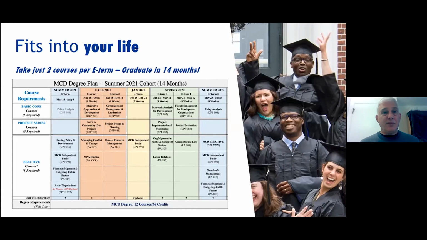Let me talk about the structure of the program. You can see here it's done through a series of online terms. Now, we say graduate in 14 months, but it's important to mention that you can take this at your own pace. Some people graduate in 14 months and others decide to take longer.